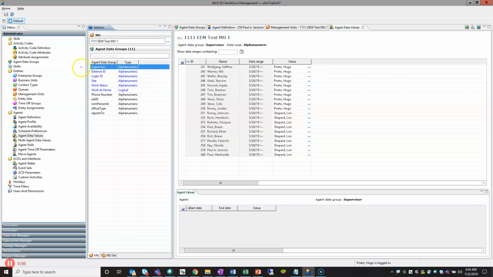By the way, there's also here in this agent data value screen an indication that these agent data groups have been defined as preferred, because the names of the agent data groups are listed at the top of the screen here in the selector in blue letters, right? So that means they are preferred agent data groups. So you don't even have to really go to management units to do that. You can figure it out just by looking at this here from the selector.